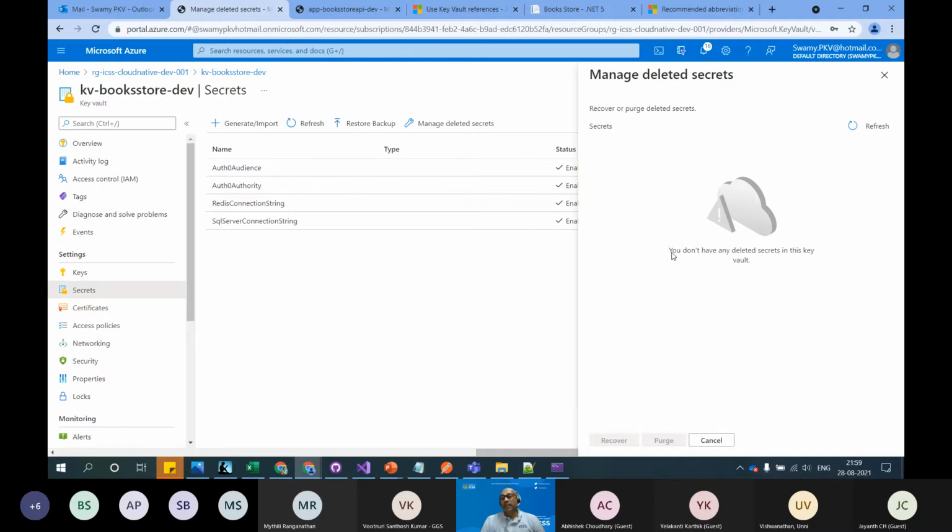We can even come in here and see when an item is deleted. If it's an expected thing, then we can ignore it, and after the retention period it vanishes automatically. But if not, we still have an option to go ahead and recover it.